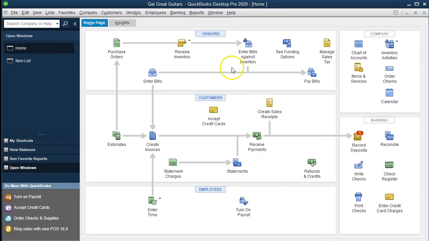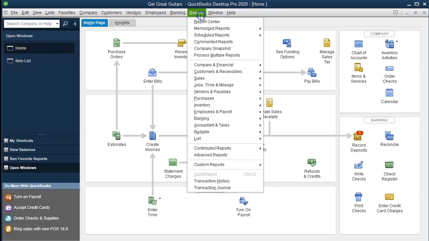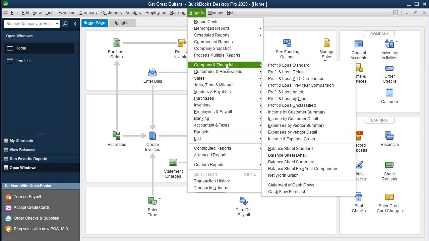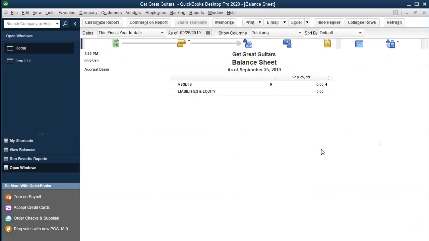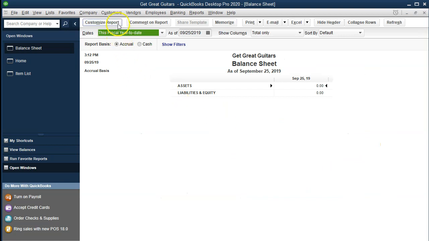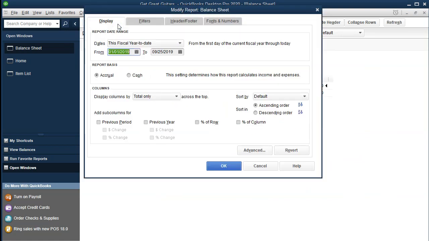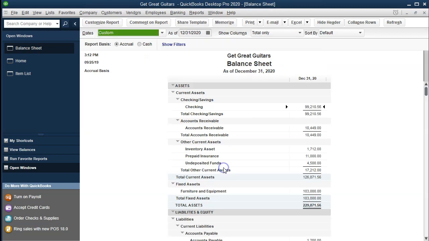We'll then go to our reports up top. We're going to go to the reports drop down. We're going to go to company and financial and then scroll down to the balance sheet standard. Within the balance sheet standard, we're going to change the dates up top in the customized reports from 01/01/20 to 12/31/20, January through December 2020. Select that report.